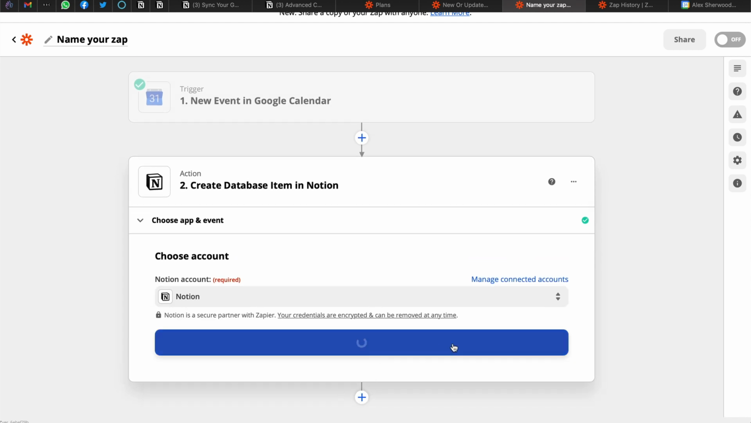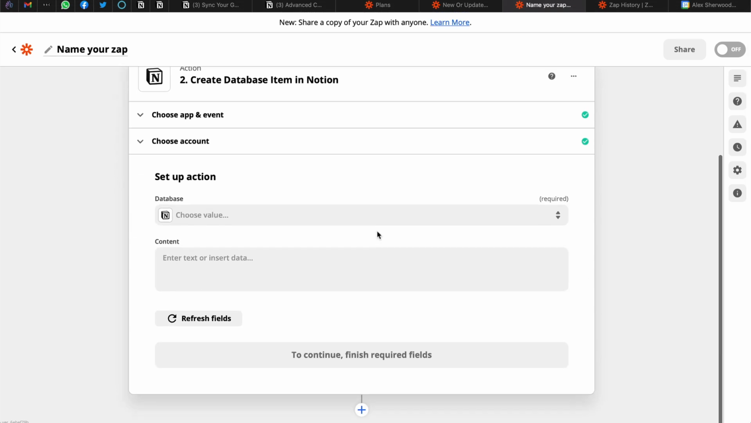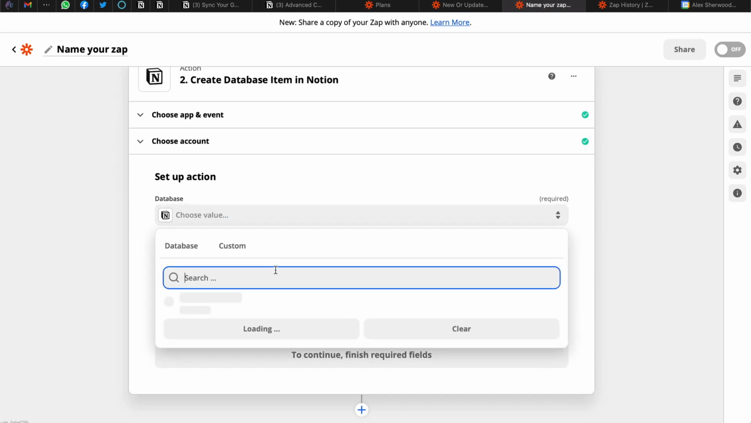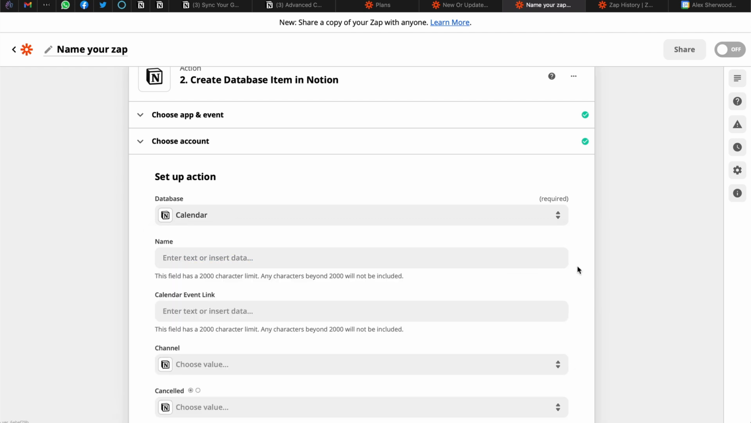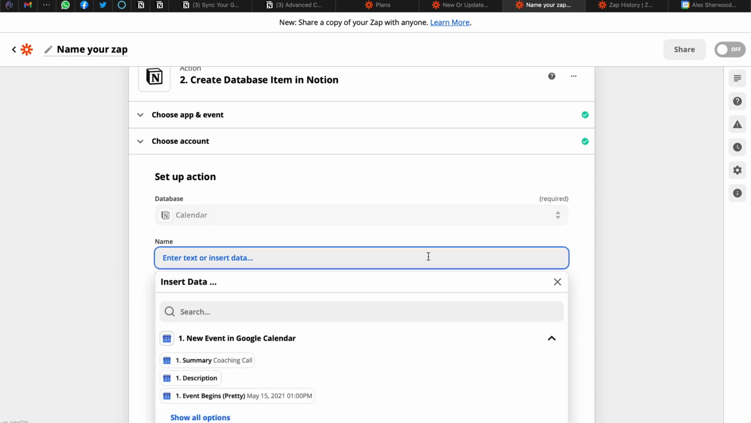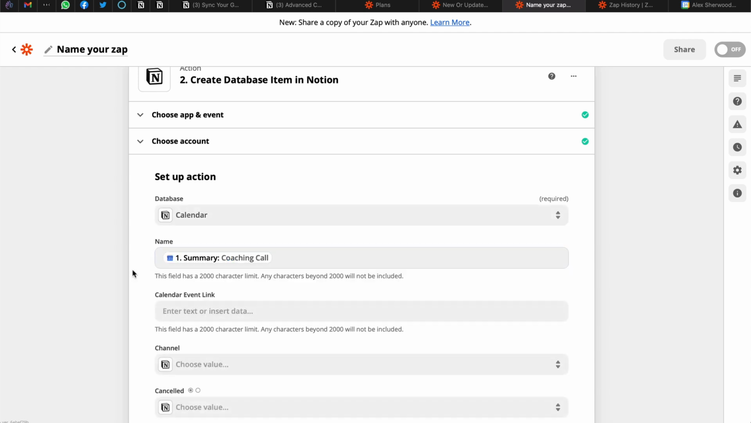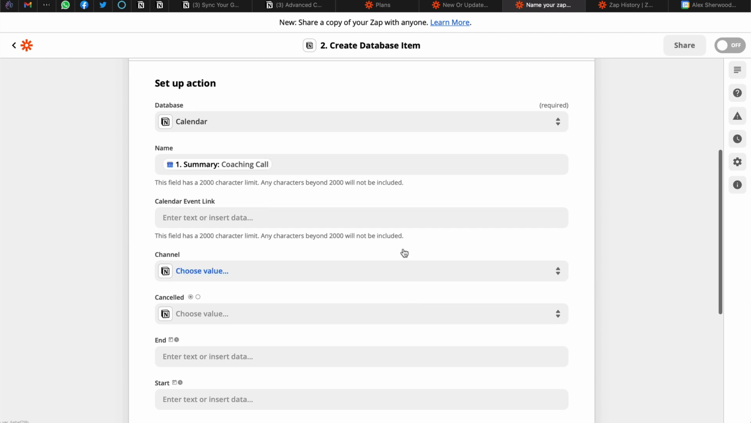We want to select our Notion account as the one that Zapier should use for this. And then I just need to choose my calendar database, which I've set up for this demo right there. So now we have connected up our two systems. Basically, we're ready to start defining what should be filled out in which columns when we sync our Google Calendar event data into Notion. First of all, we want the name column to be the summary, so that's just going to be the name of the event.